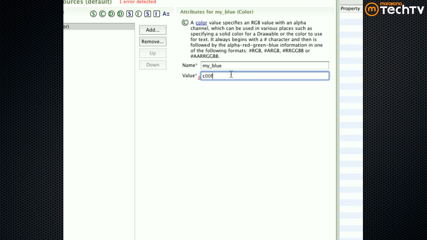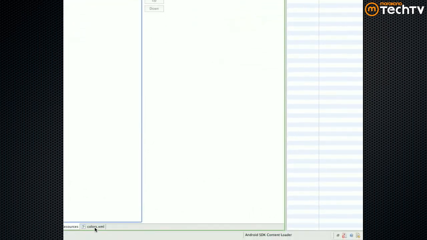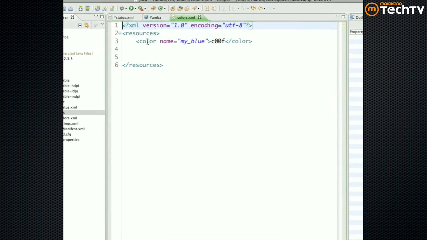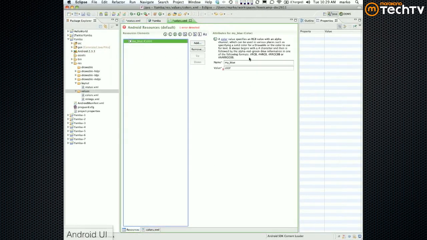You could edit it in strings.xml, but then that would be a string. In this case, it's an element called color. So if you notice on the resources, it knows that this is an element called color. Get the hash. Yeah, thanks for pointing this out. Why doesn't it allow me? I can't add the hash. There.